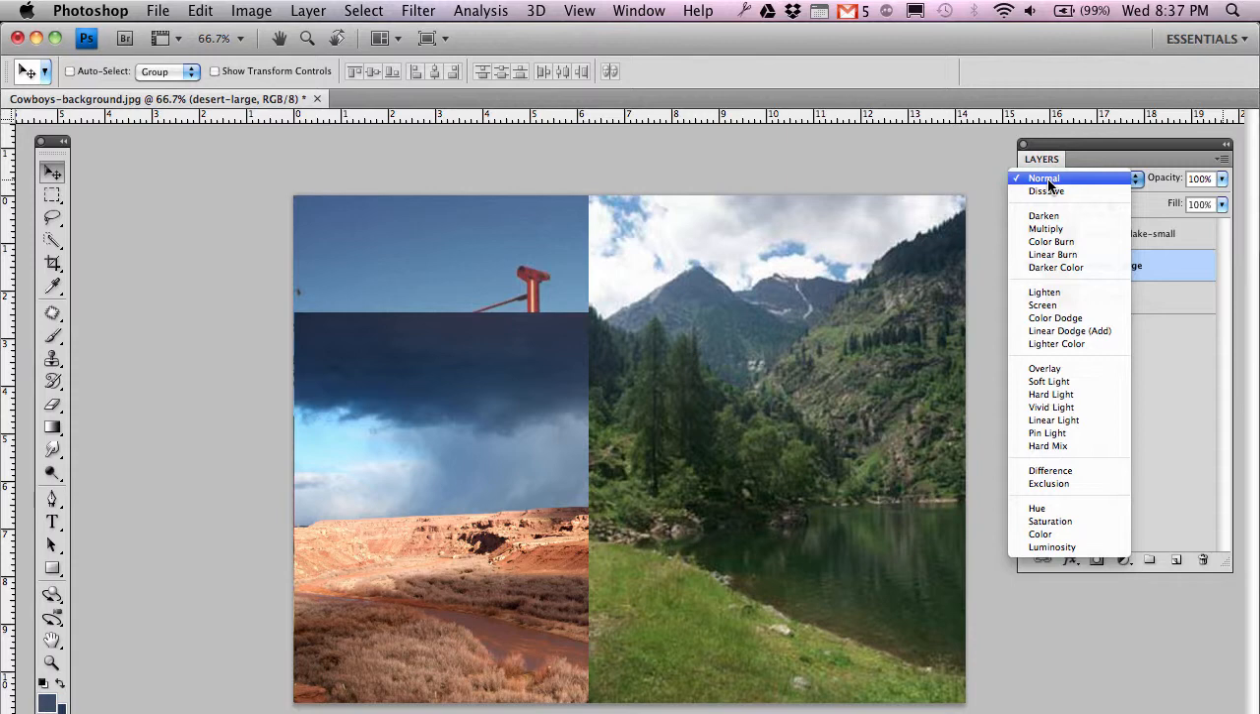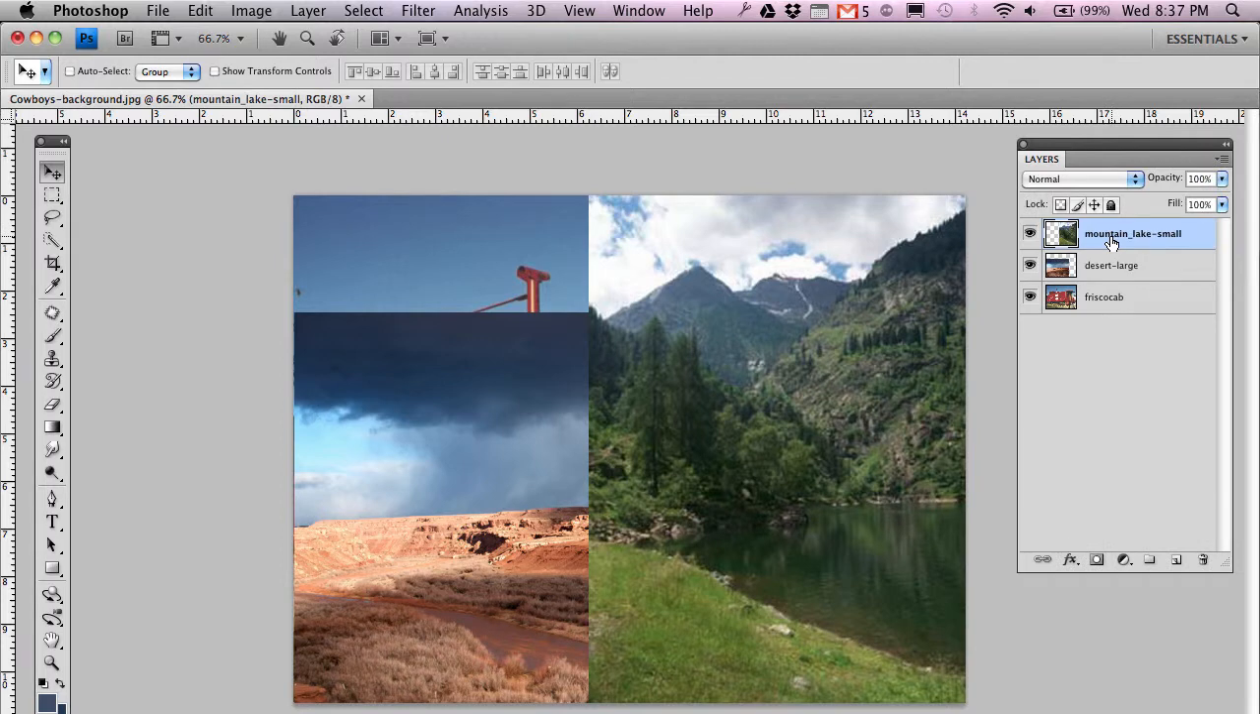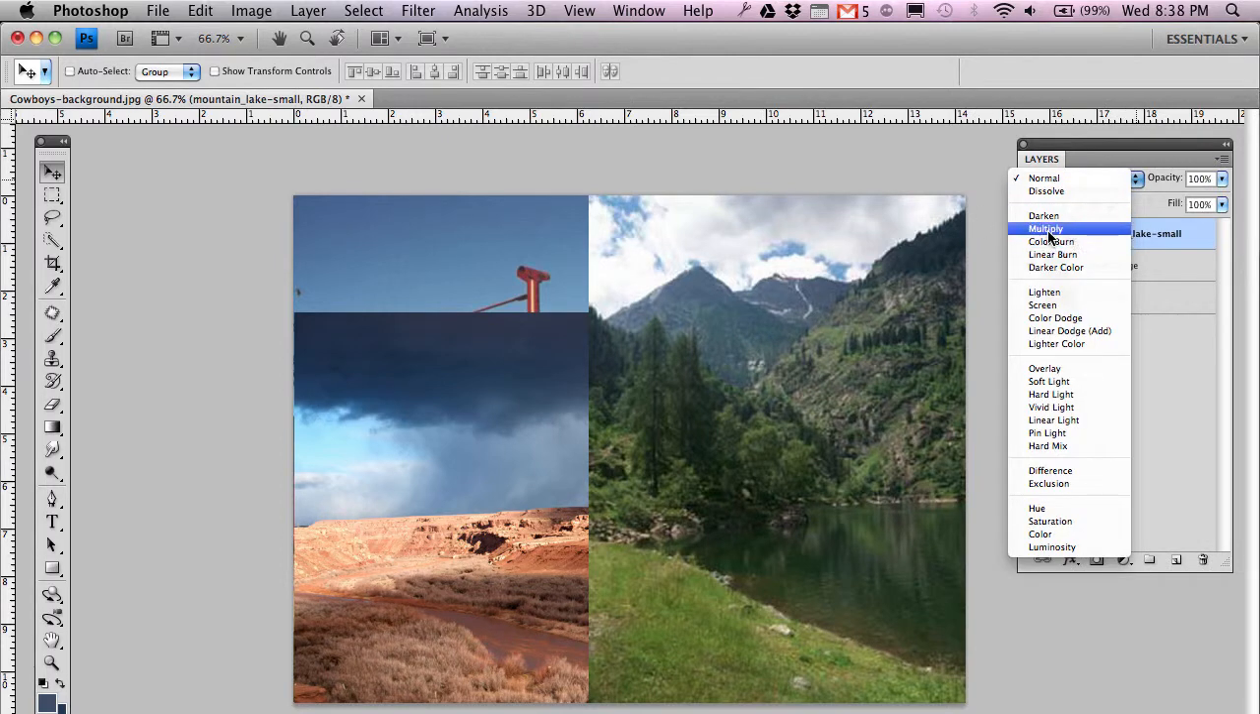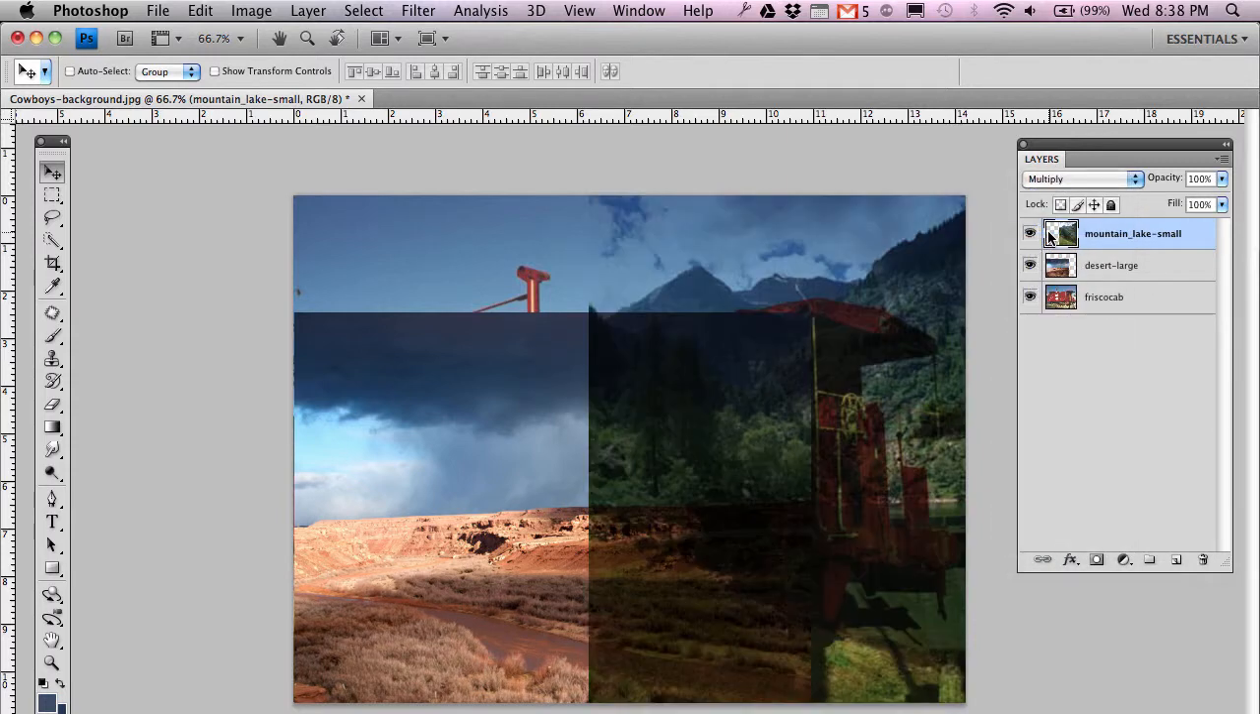I'd say the most widely used ones are, say, multiply. I'm going to apply this to Mountain Lake, which is my top layer, just to show you how it works. Okay, so if I apply multiply, it takes down the opacity, as you can see, but it also does certain things with the colors and how they interact with each other on different layers.